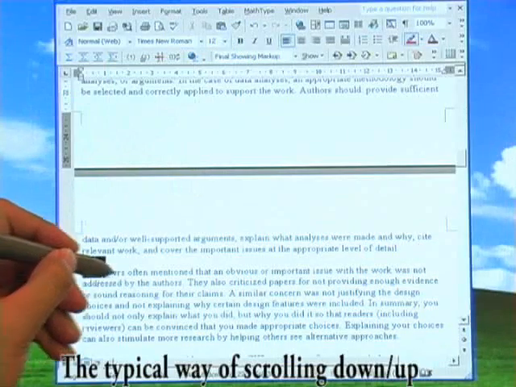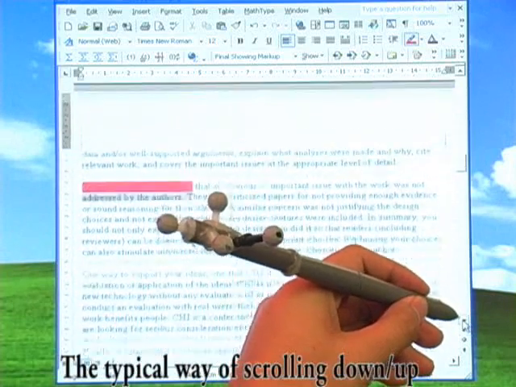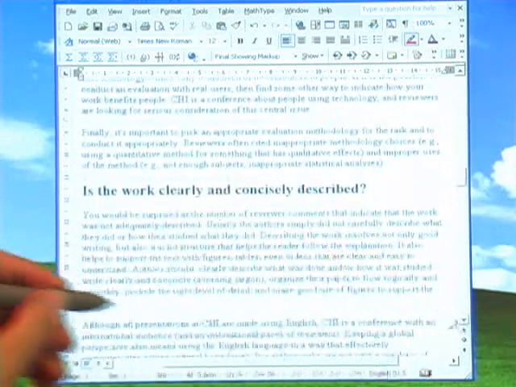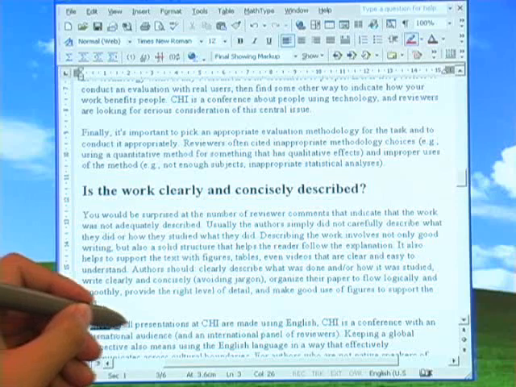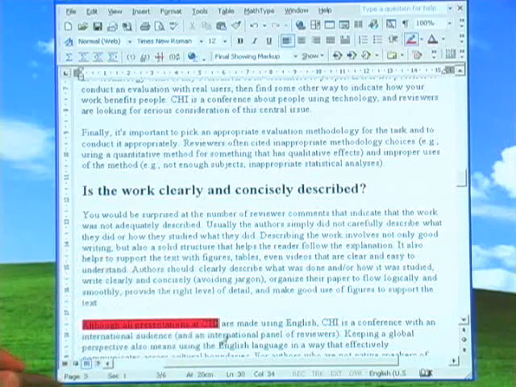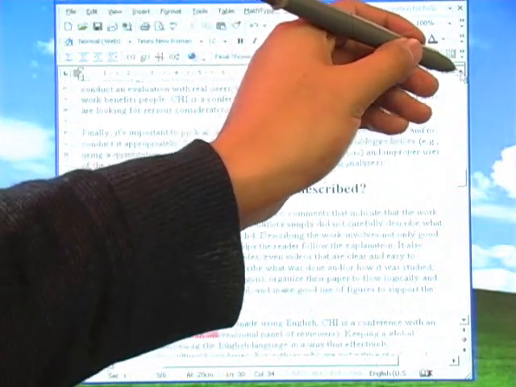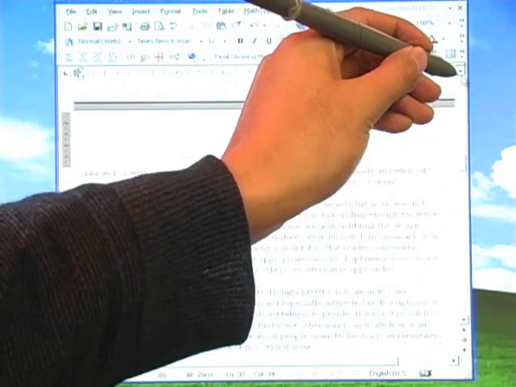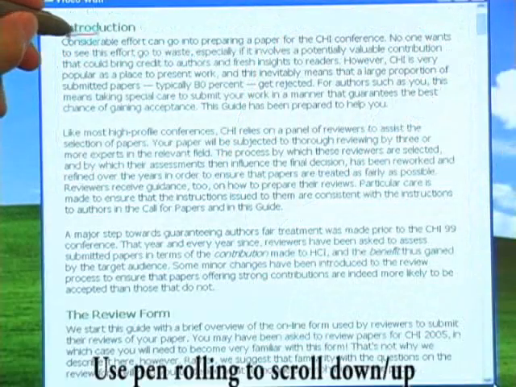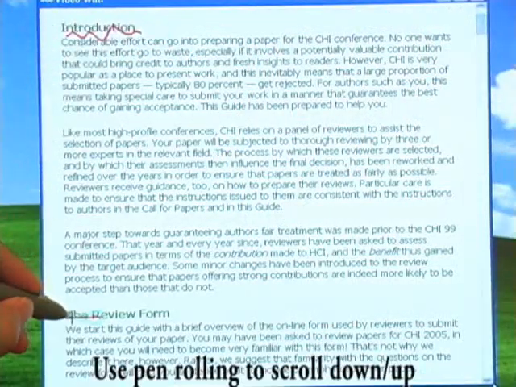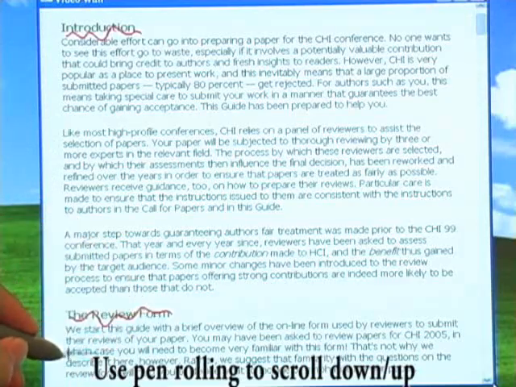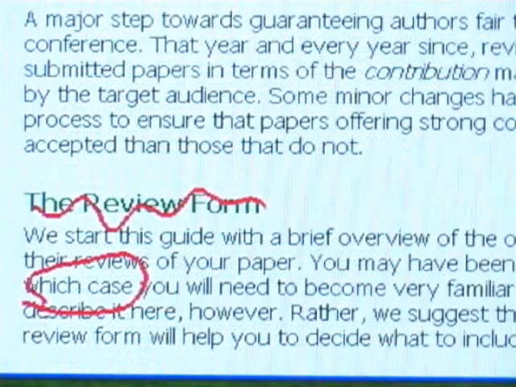When reading a document on a tablet PC using the typical pen-based interface, a user has to click the arrow on the scroll bar to scroll up or down. This requires extra pen tip movement and diverts the user's attention from the reading process. Associating pen rolling with standard mouse wheel behavior allows users to scroll down or up by rolling the pen.